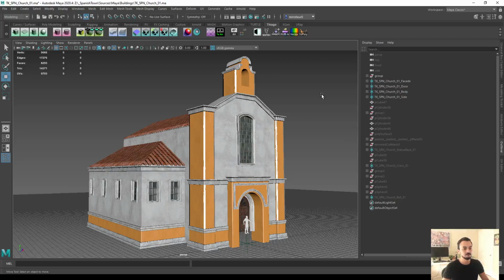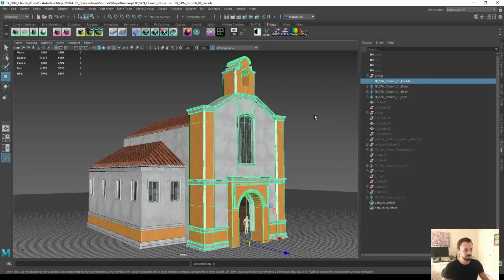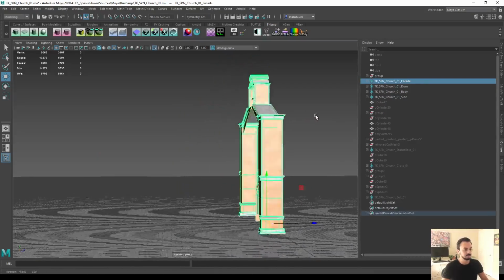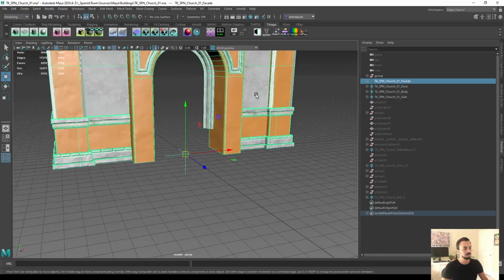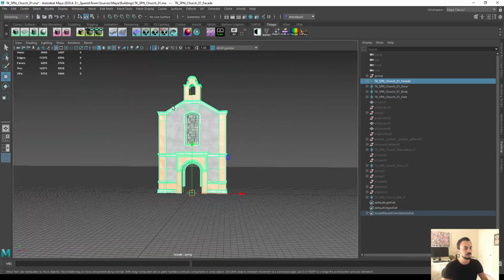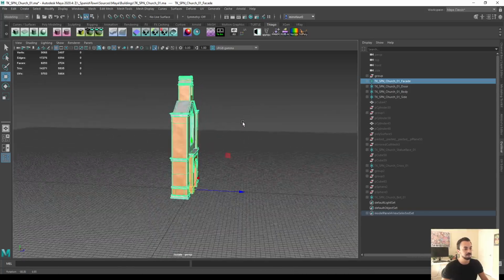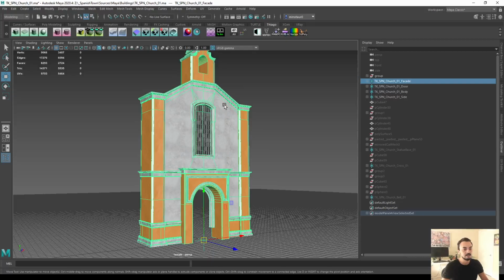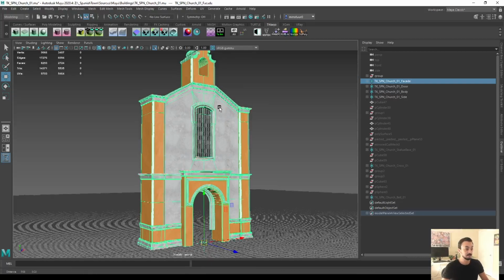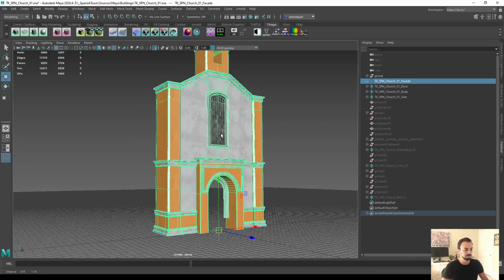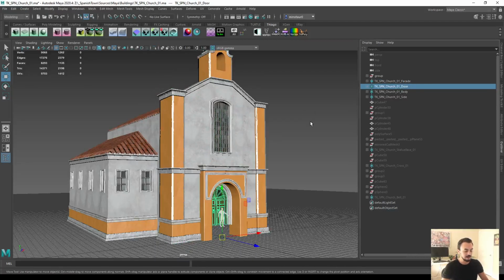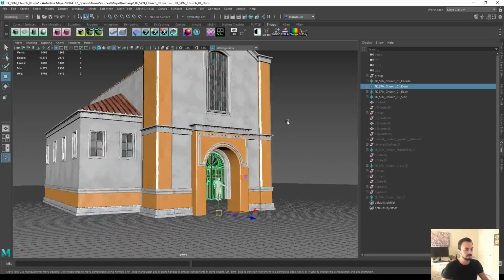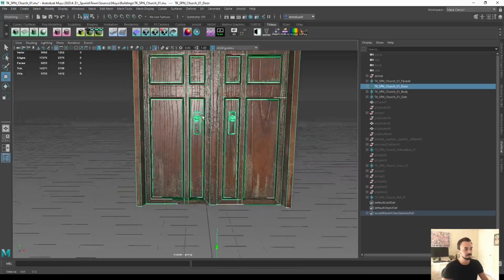So let me show you how I broke this up. First, I have the facade here. This is a big symmetrical piece, but as I was saying, there was no point in making this modular. I'm not going to reuse this somewhere else, and it would create a lot of work to make this unique. So I have the facade here, and then I have the door, and the door I separated because it uses a unique material.